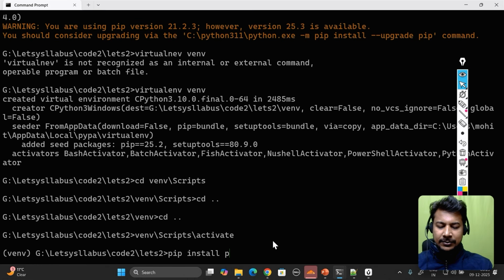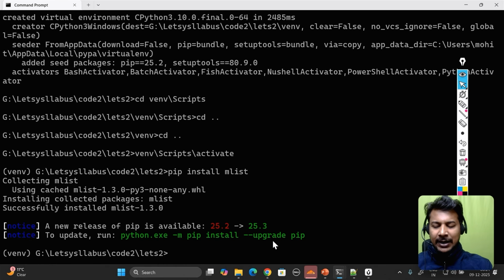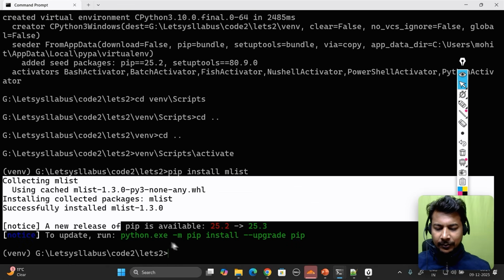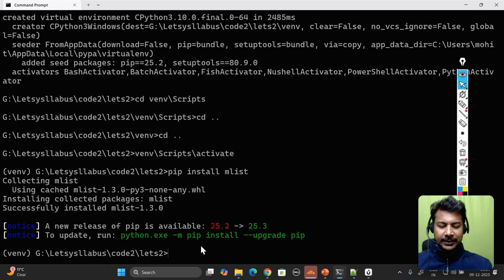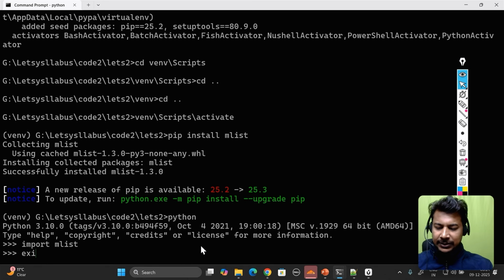Pip install pandas. Consider you want to install the pandas library, or I'm just writing my own module, mlist. Okay, so this module mlist has been installed within this virtual environment. Consider if you write here Python 3.10 and then import mlist, it's working. There's no issue.